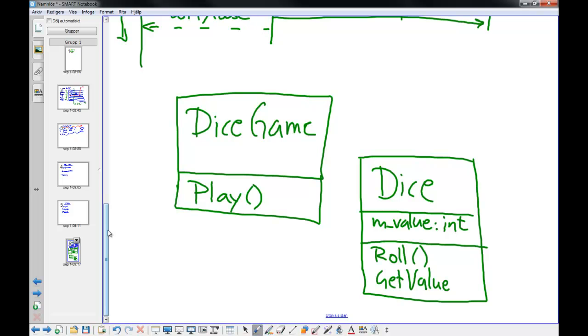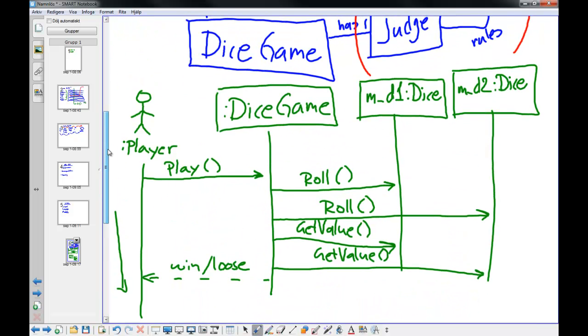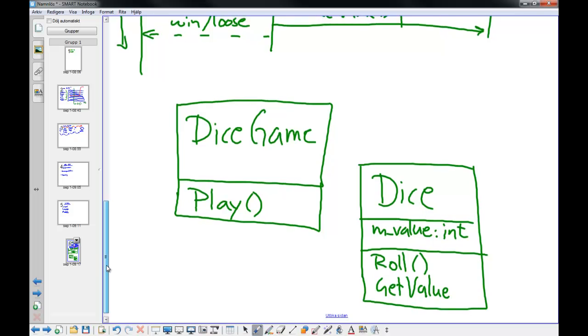And they are connected because the dice game uses functions in the dice class. It has objects and it uses functions on these objects. Roll and get value are called from a dice game object. So these are objects. You have a colon first, and here you even have a name of the object. And here we have classes.